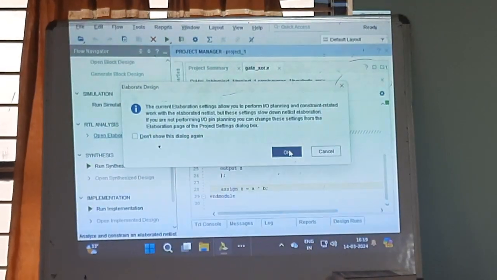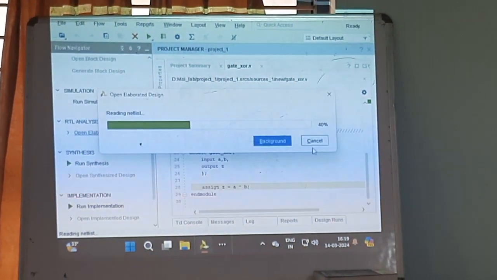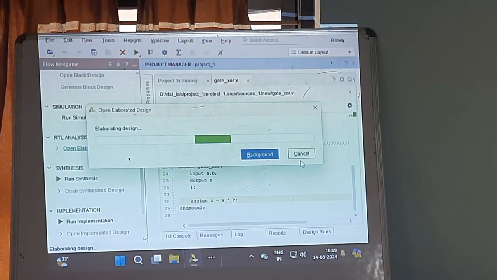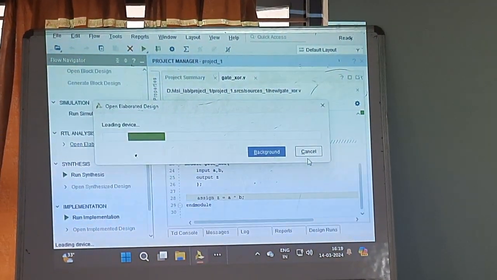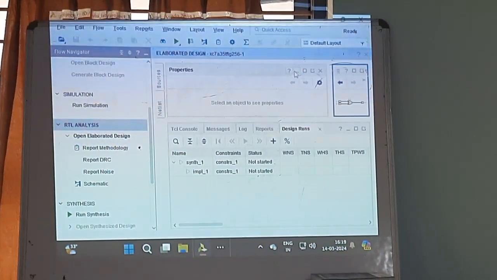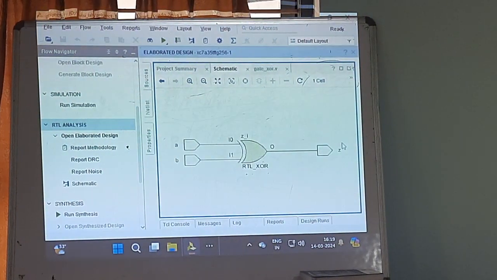Click on open elaborated design. Click on OK. When you click on RTL analysis, it will show you the RTL schematic. So this is my RTL schematic. If you observe, this is my RTL schematic.